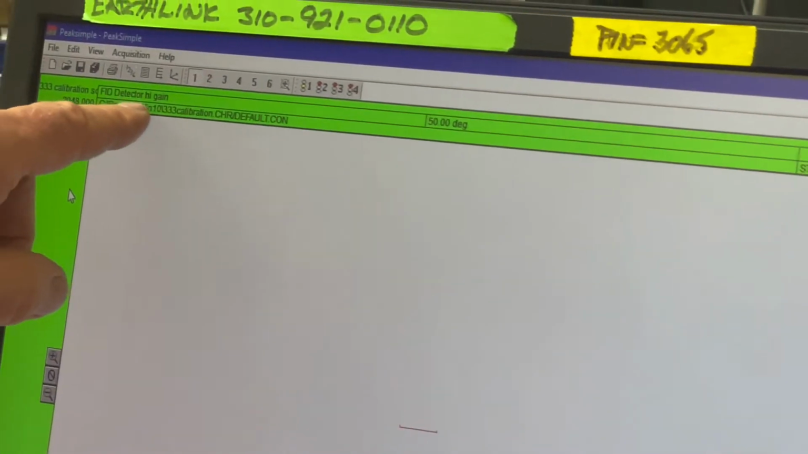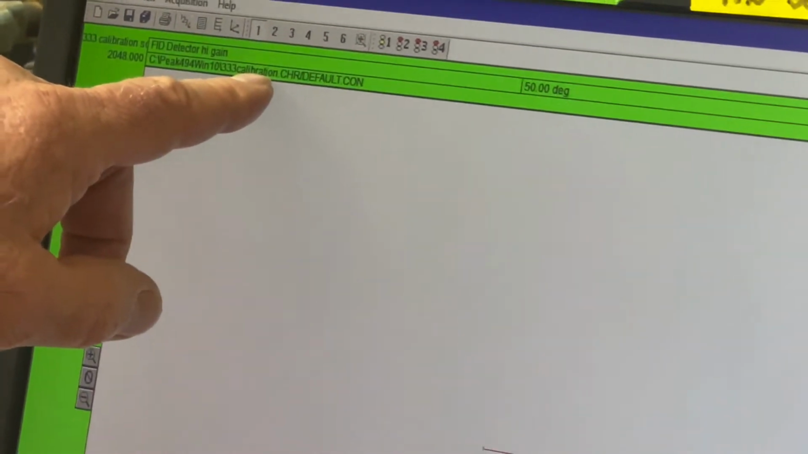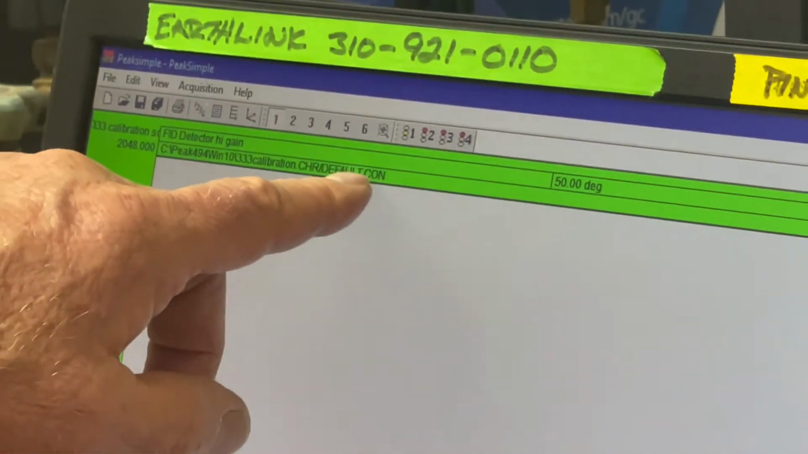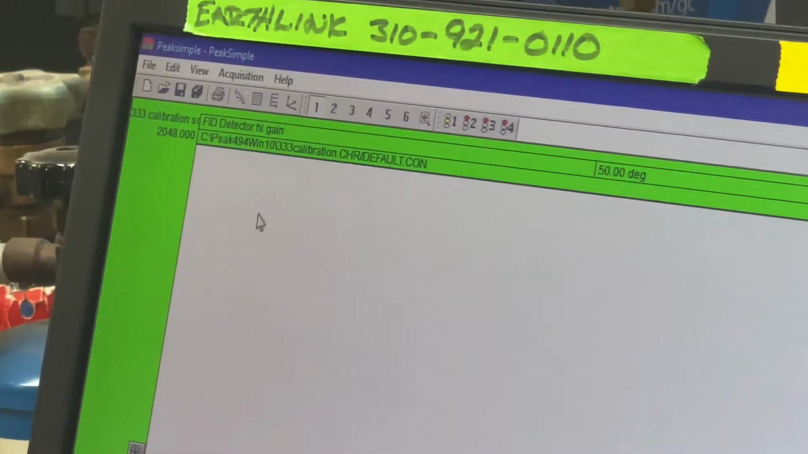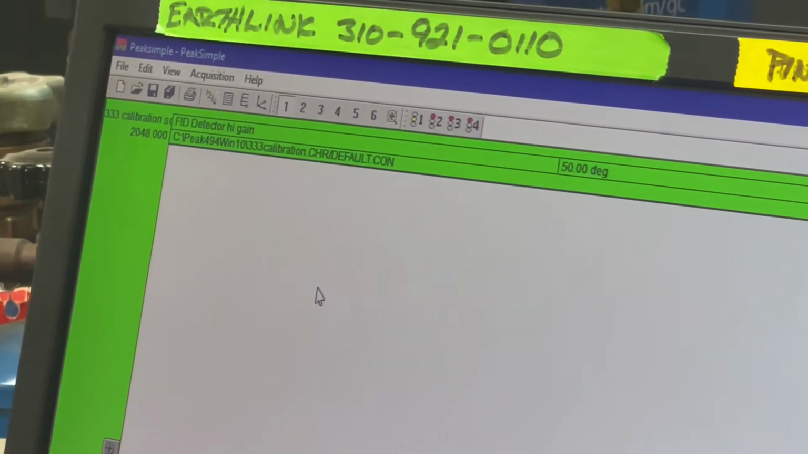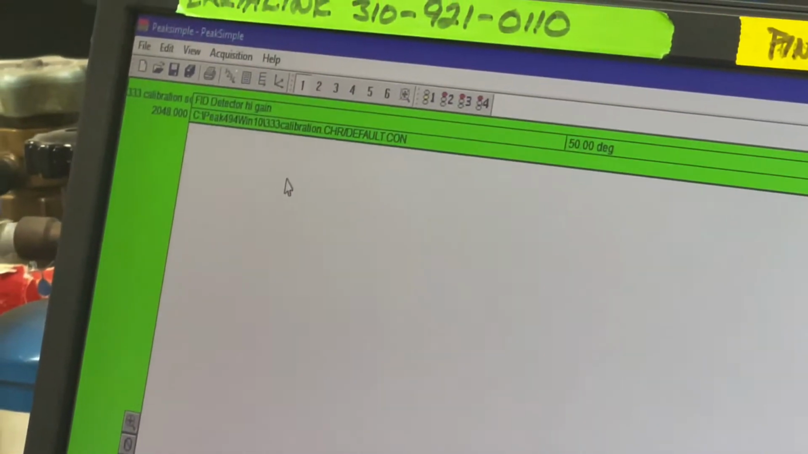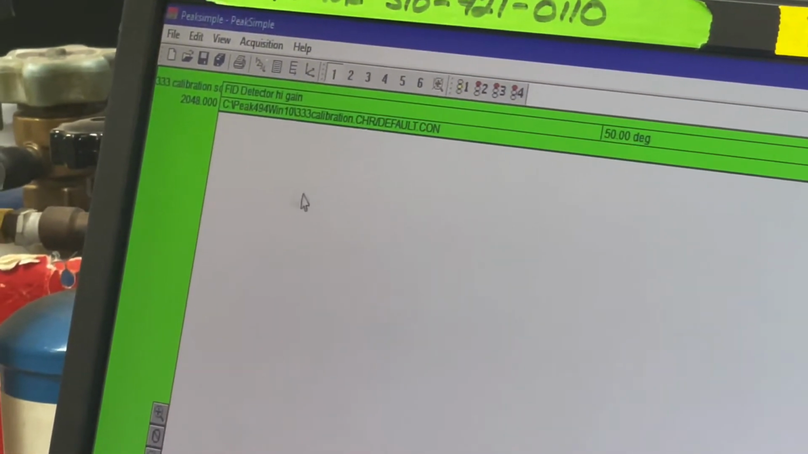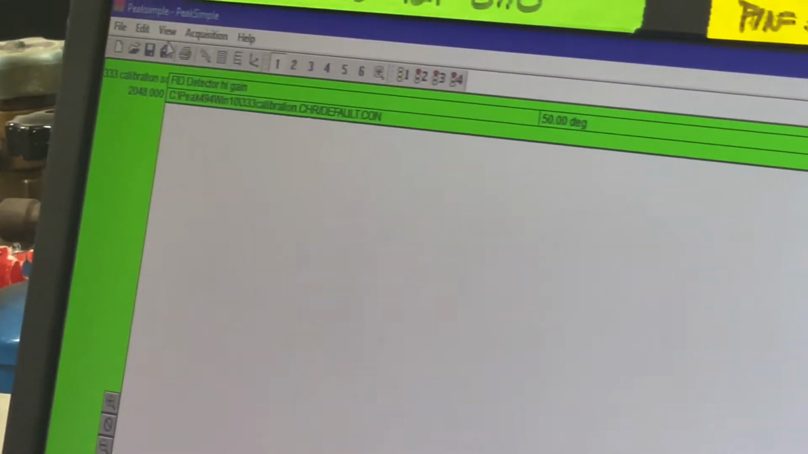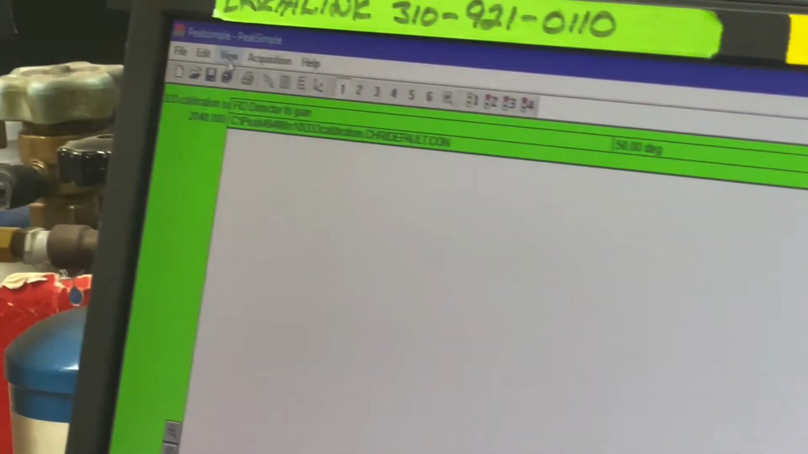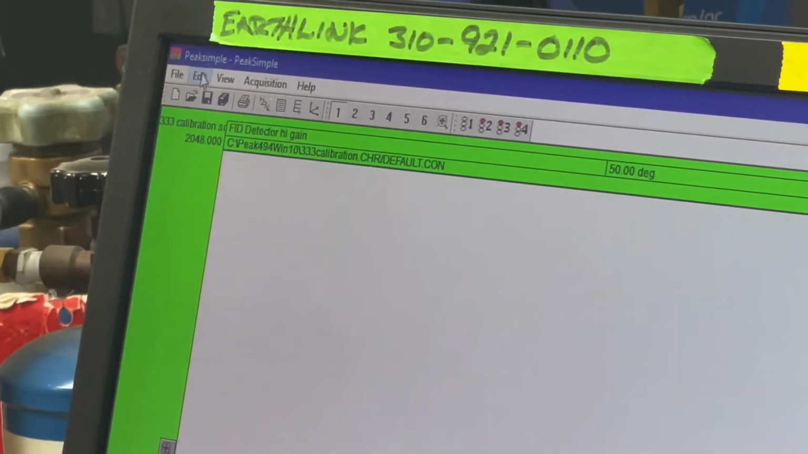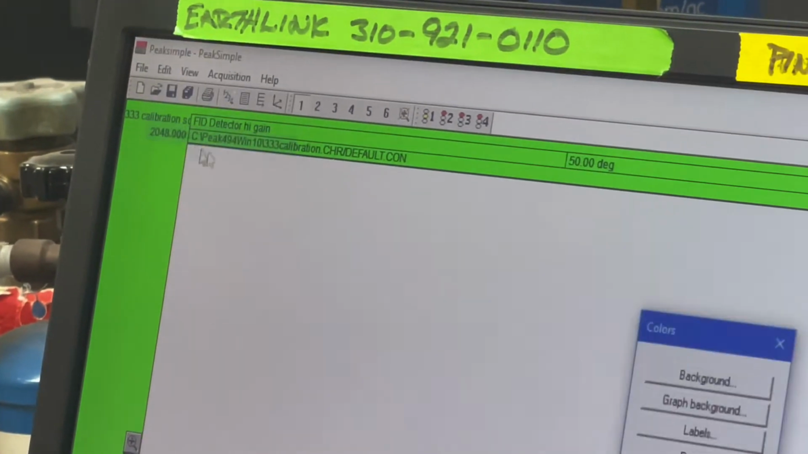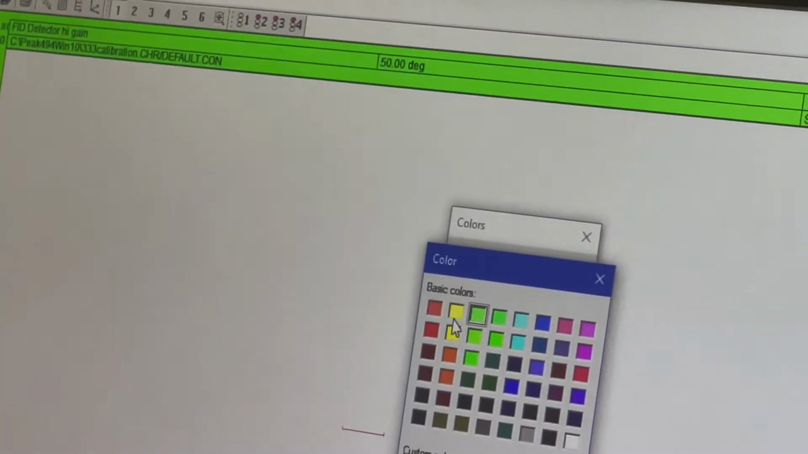It says the folder that we launch from, the name of the default data file, and the name of the control file. But we can have many more control files if we want. So for instance, just as an example, I'm going to change the background color here to yellow. So I'll go Edit Colors, and then the background color, I'll make that yellow.